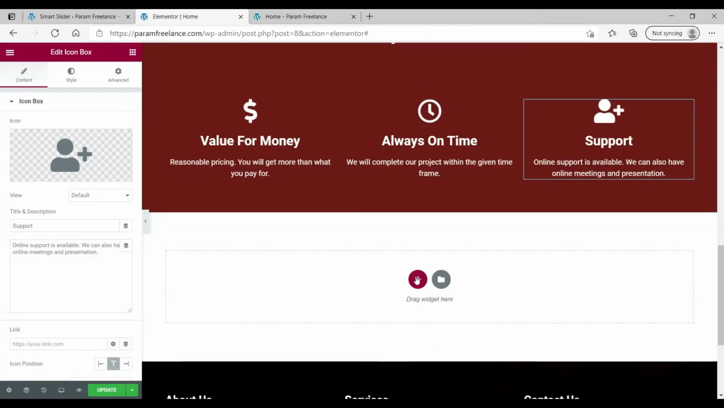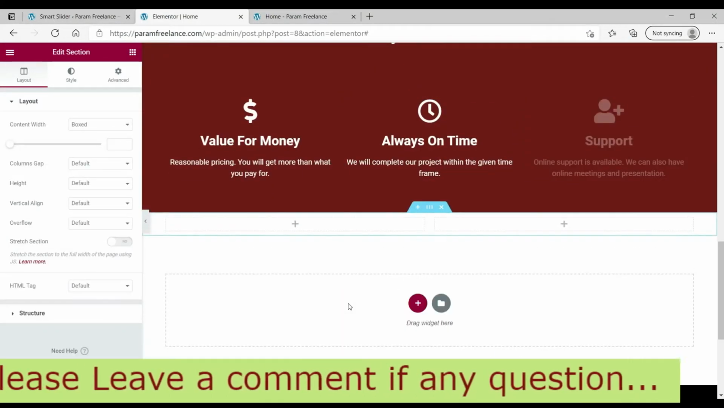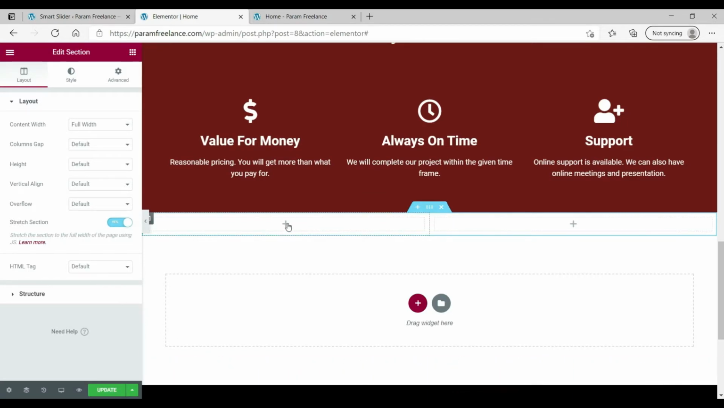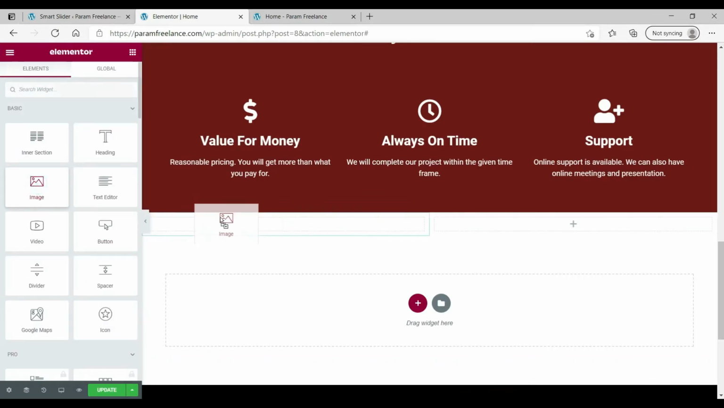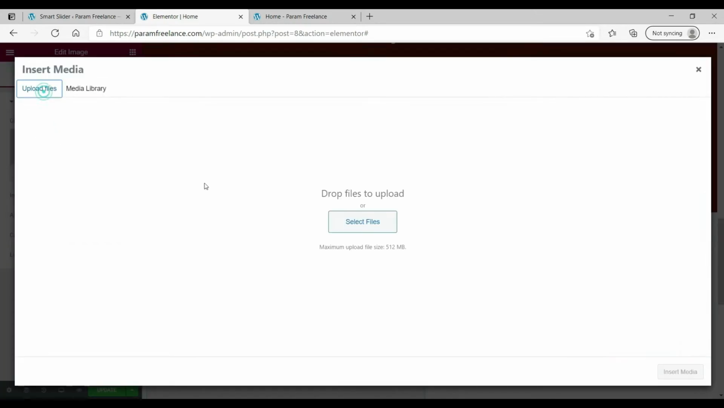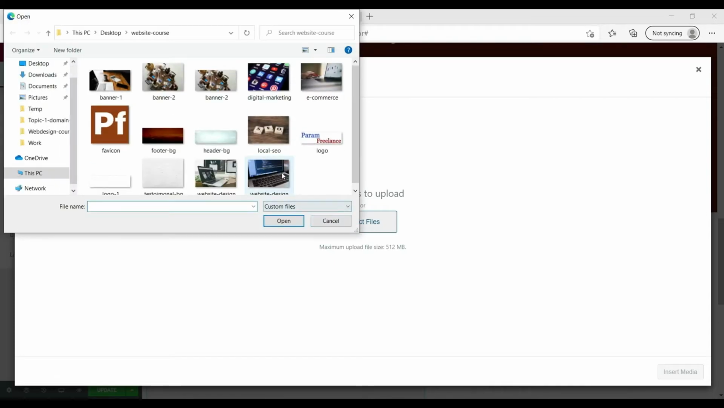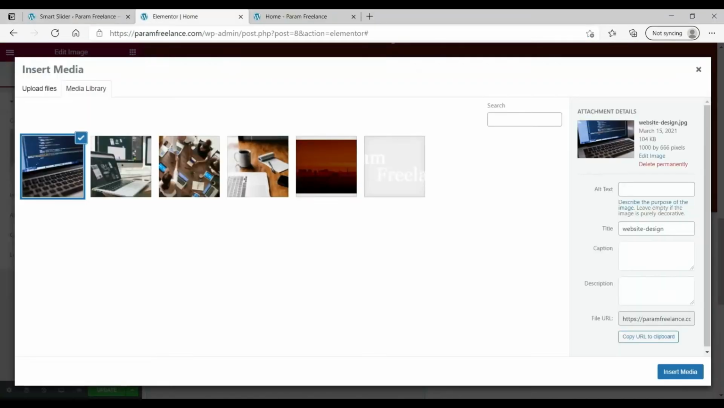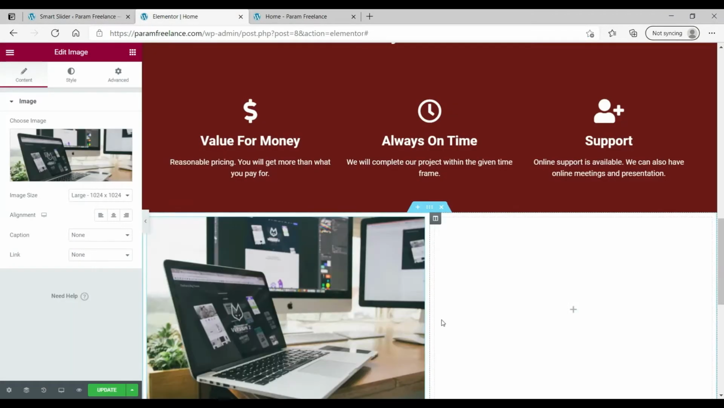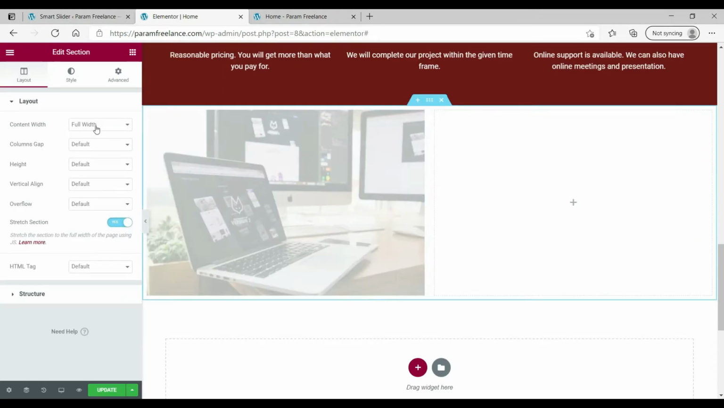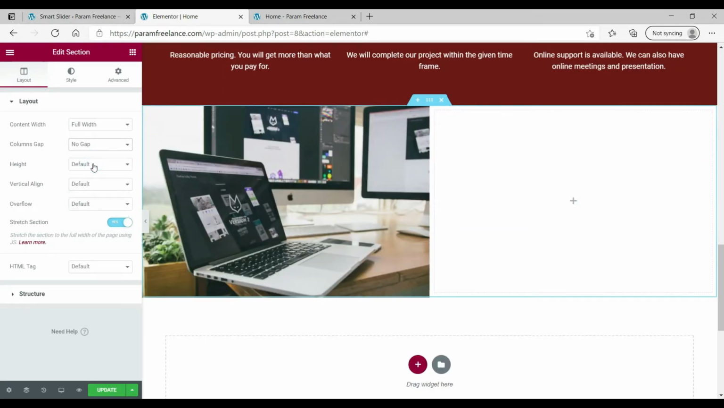So this is obviously two columns, so select two columns, and this will be a full width stretch section. Okay, now we are going to add an image here, so select image. Okay, now upload the image. I have it already downloaded on my computer. I guess this one was the image. Okay, now let's go here and change no gap.